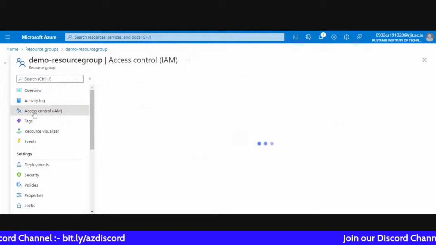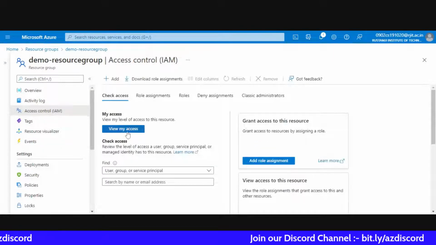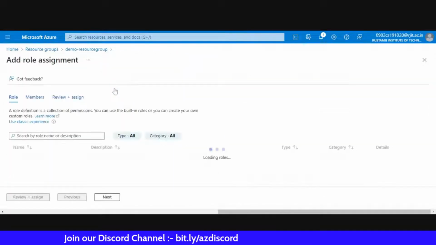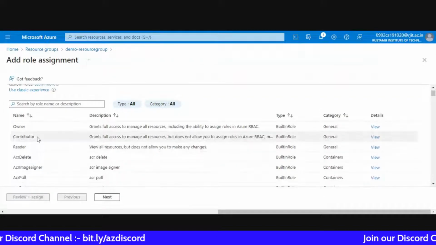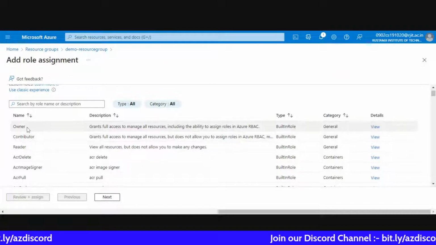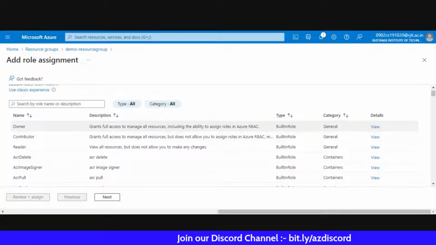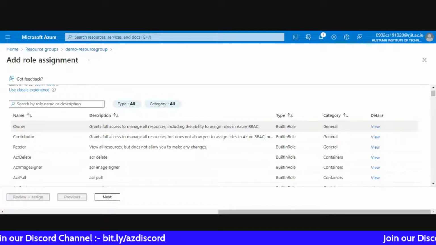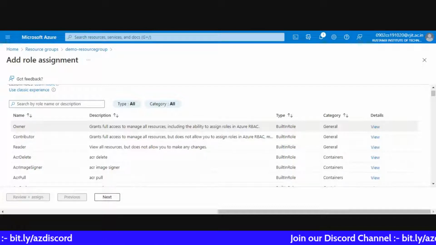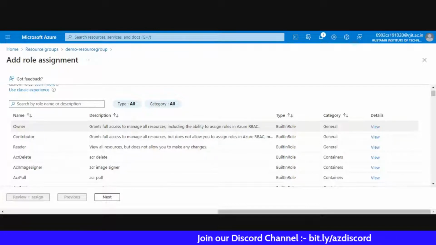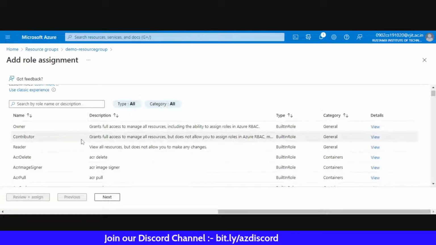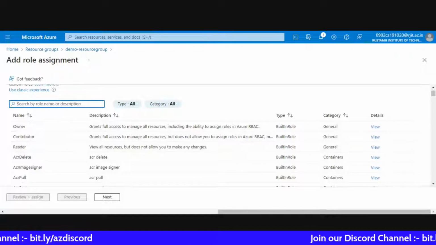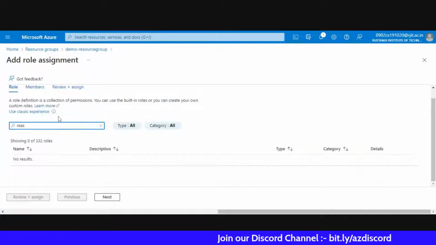Another nice thing is access control. You don't want everybody to access your resource group, so you can add a role assignment, where you're assigning some roles. Here there are different accesses. Owner grants full access to manage all the resources, including the ability to assign roles. If I assign someone as the owner, they are able to come and see the resources and manipulate everything. Contributor means you can create resources. The best option, I guess, is that I give the reader option, so that they can only see the resources.